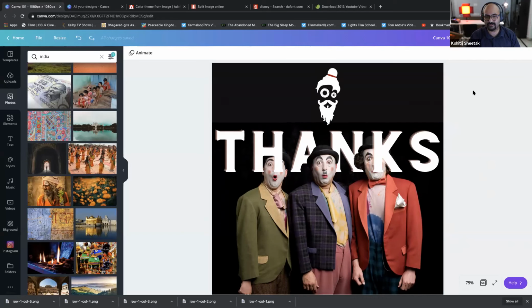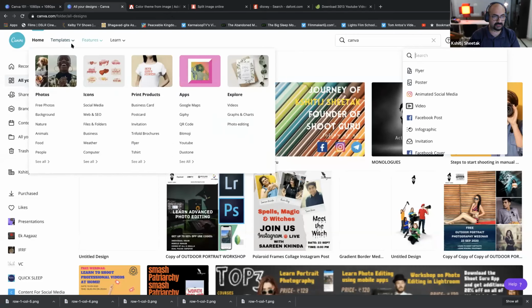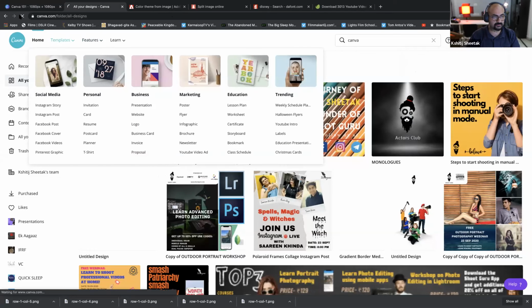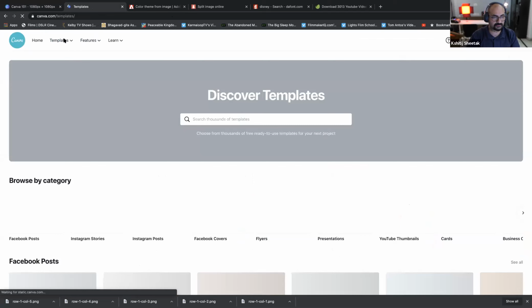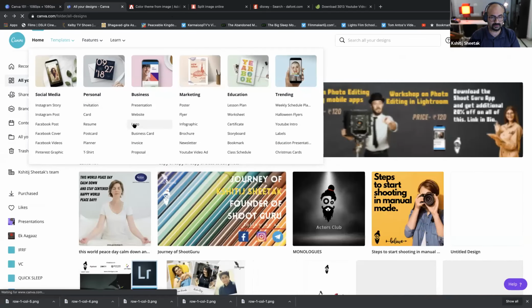So what about Motion Array? I personally don't like using Motion Array, too expensive. Logo making in here, okay, it's quite easy. I can go to designs, I can go to templates. In templates, I can go to, let's say, one second, logo. Stop, go back. Right here, logo.